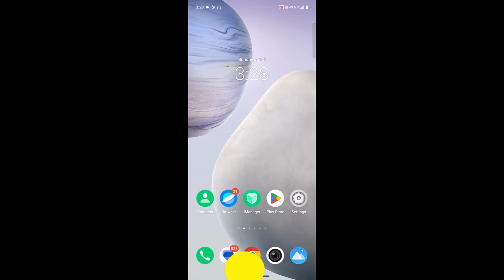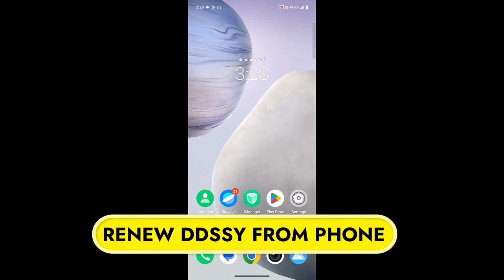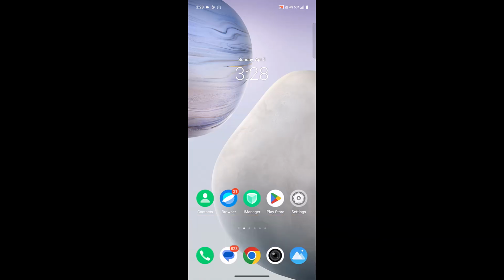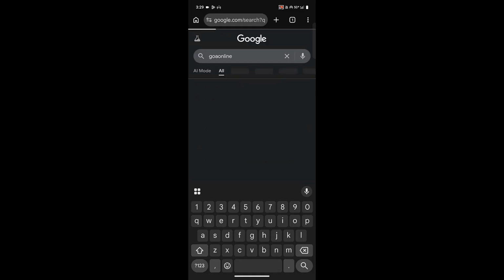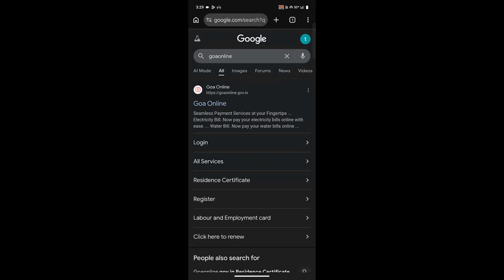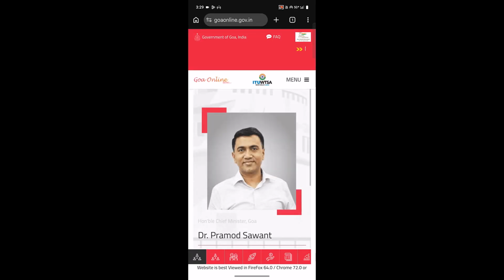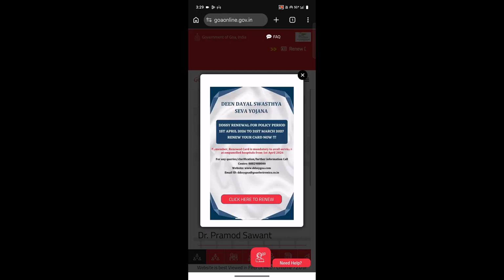In this video, I'm going to show you how you can renew your DDSSY Health Card online from your mobile. So first of all, to renew the card, open your web browser. In Google, type Goa Online, hit enter. From the results displayed, click on goaonline.gov.in, which is the official website. So you will be getting an interface like this.